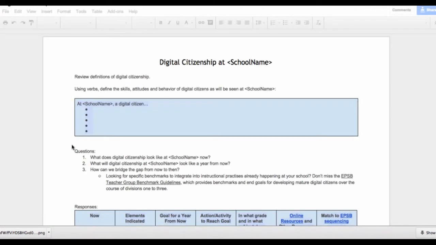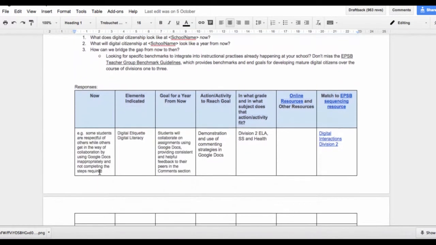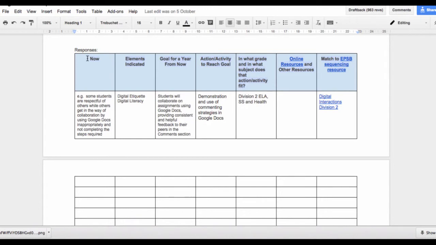And so if you would like to work with stakeholders at your school, a group of teachers, an interested parent representative, perhaps some student representatives, then what you can do is review your definition of digital citizenship as a school and then think, okay, let's look at what our school is like now, what elements are indicated through that, what is our goal a year from now, how are we going to get from here to there, where is that going to fit in terms of our teaching at our school, any resources that you'd like to pull in particularly to support teachers in that teaching, and match to the EPSB sequencing documents if you would like to do that.